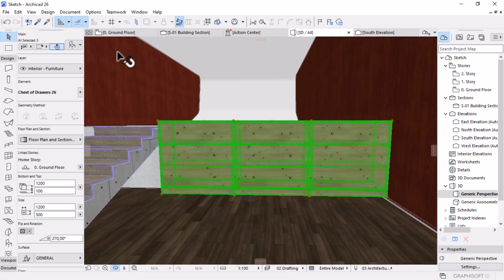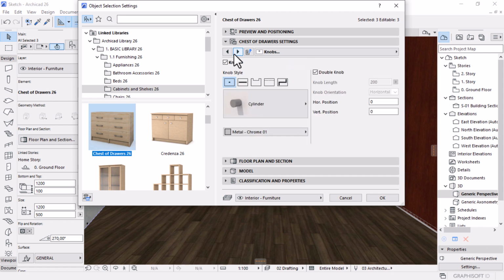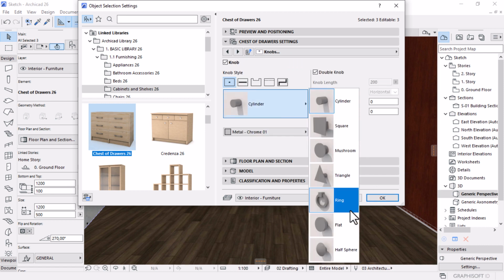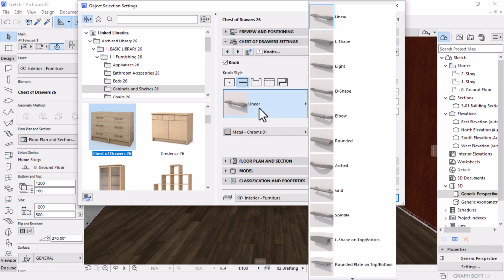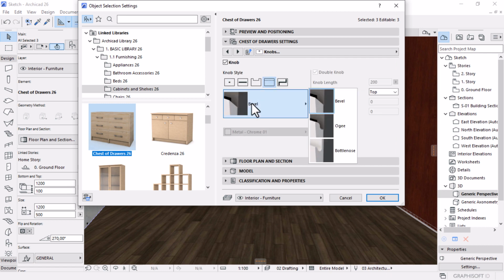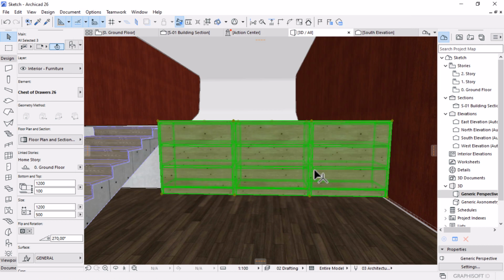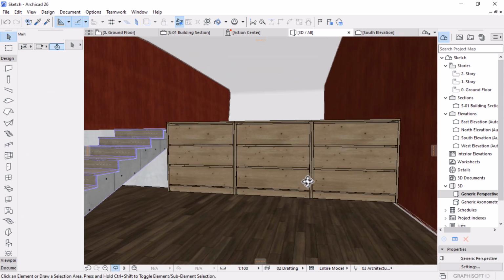I can get rid of the handles. Let's select it, open its settings, and change the handles to something else. Let's see what we have there, and I think I would go for something like this for the pulls. No, let's check on these ones. Yeah, I think this will work. Let's find the beveled one, something like that.